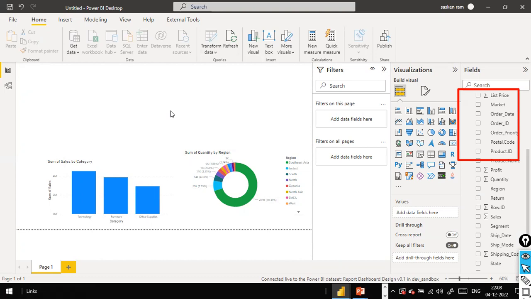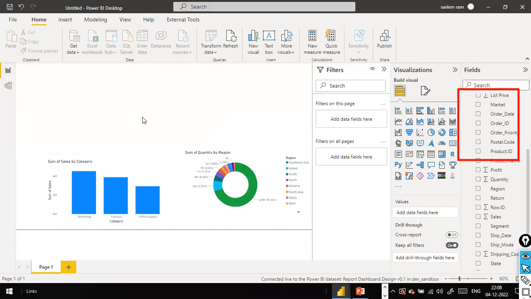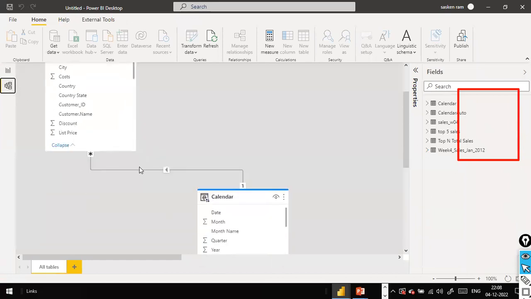Okay. The next question is, when should I go for live connection? You go for it when you want to have centralized control. If I don't allow you to delete or modify here, what will happen? It is secured, right? We can easily find out where the mistake is.